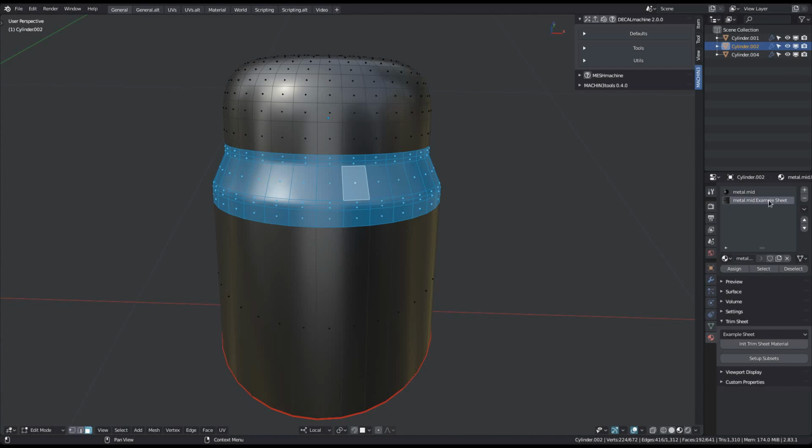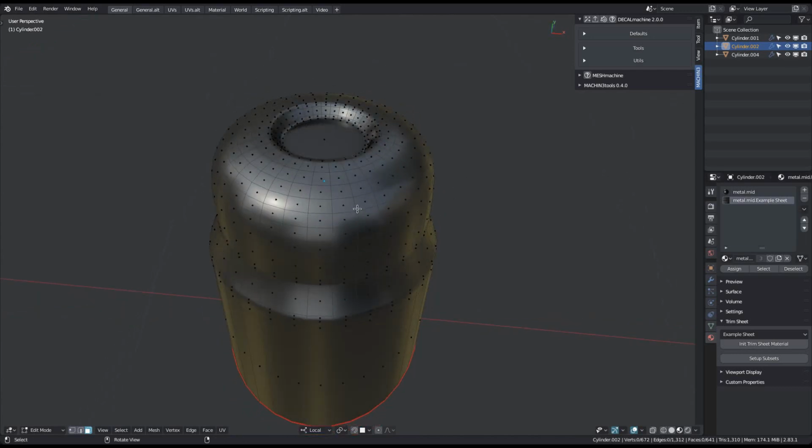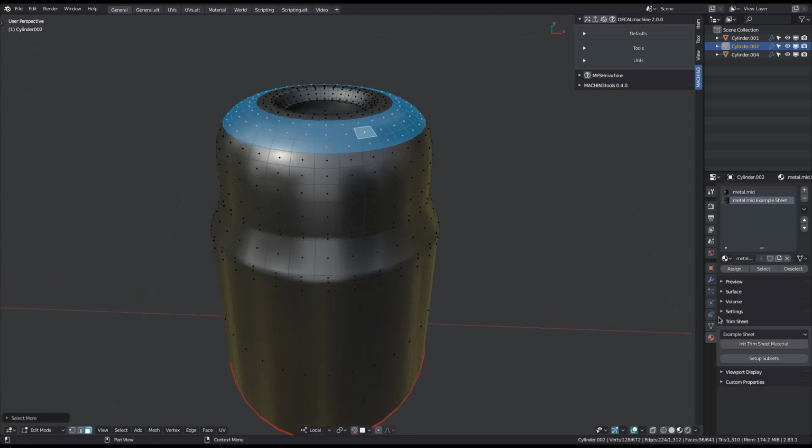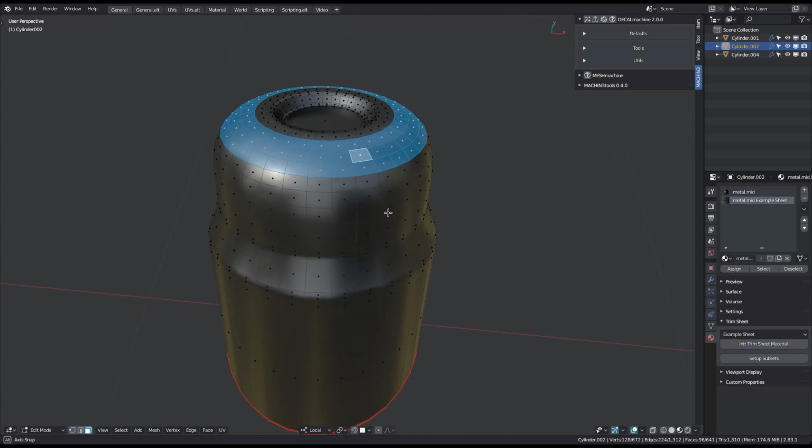You can also see how the sheet material is not completely new. DECALmachine will intelligently deduplicate these materials, which means it will try to reuse any existing fitting material if one can be found in the blend file. And this time it's even reusing the existing material slot of the fitting material, so no new sheet material is added to the stack.